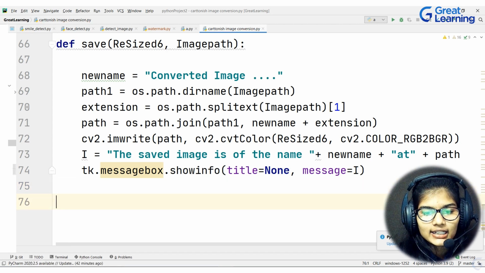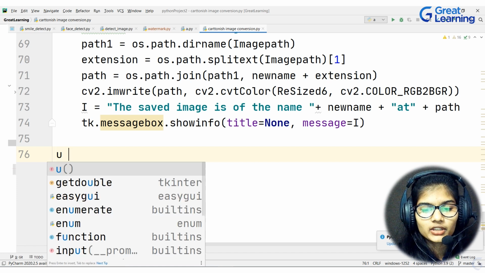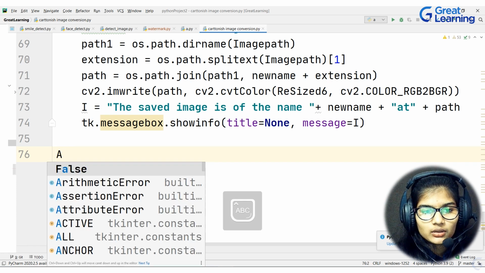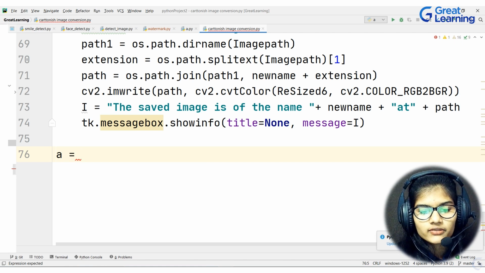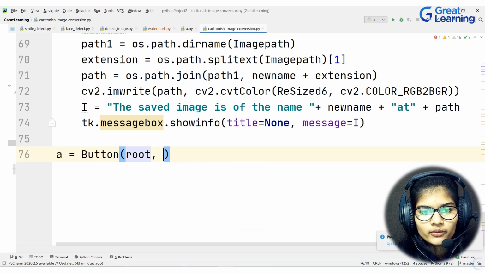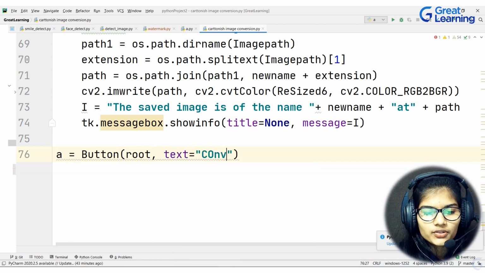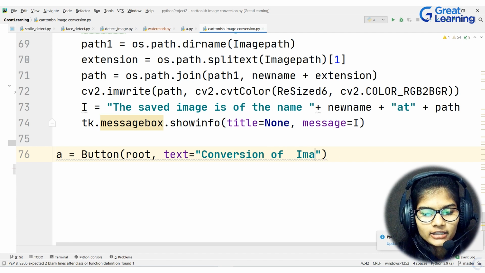This is completely done. Now I simply have one of my buttons to be made, that is for the conversion of the image, that button. So it will be small a is equal to button. Into the bracket we have the root, the variable which you made out. What is the text which you want to put up? I want to put up the text which is conversion of image.